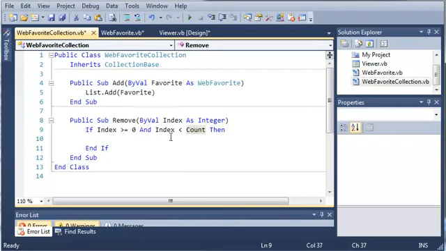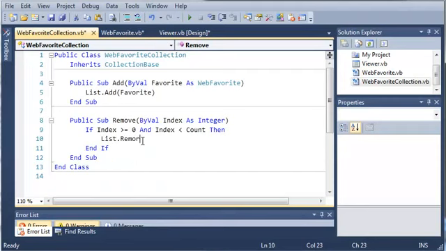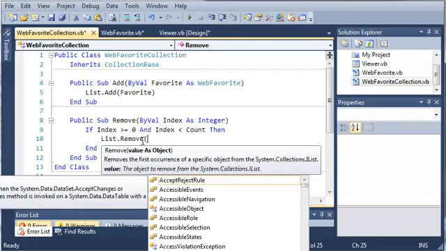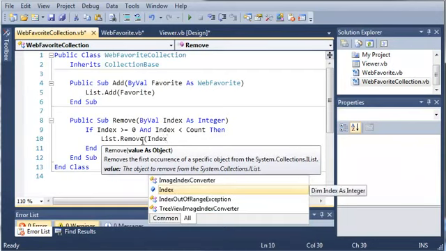So if the index isn't outside of these bounds, then we can go ahead and type List.Remove, and this is going to take an argument. So we'll just type index.